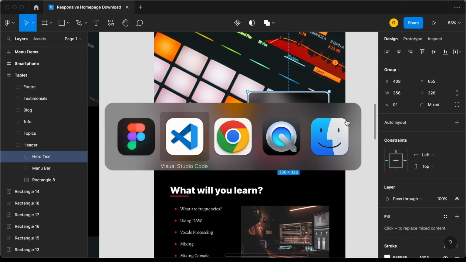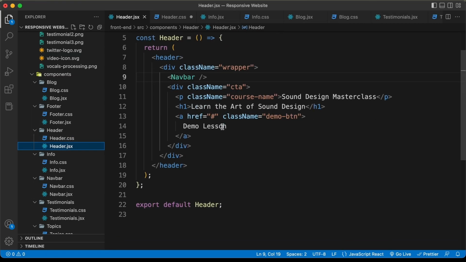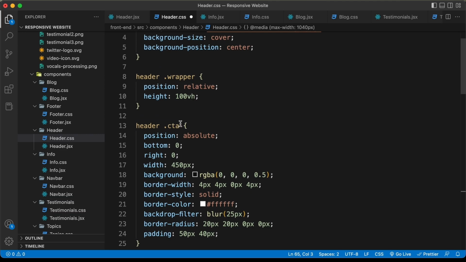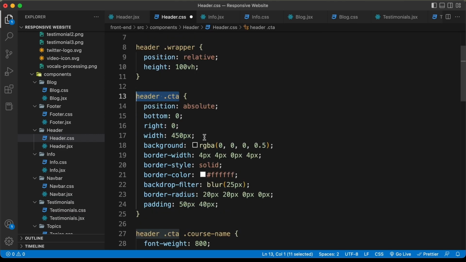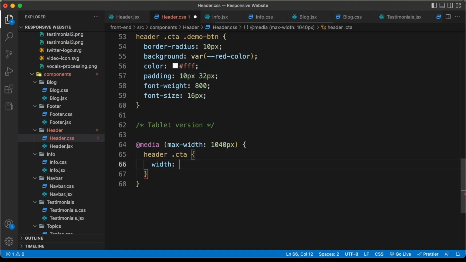So let's do that. Let's go back to our header.jsx file, and here we can see we have this division with a class of CTA. So we need to change the width of this division. If you scroll up here, we can see the selector. So I'll just copy this selector from here, and right now we have this width of 450 pixels. So here inside this media query, I'll just paste this selector, and here I'll just type width, and I'll just set the width to 356 pixels.